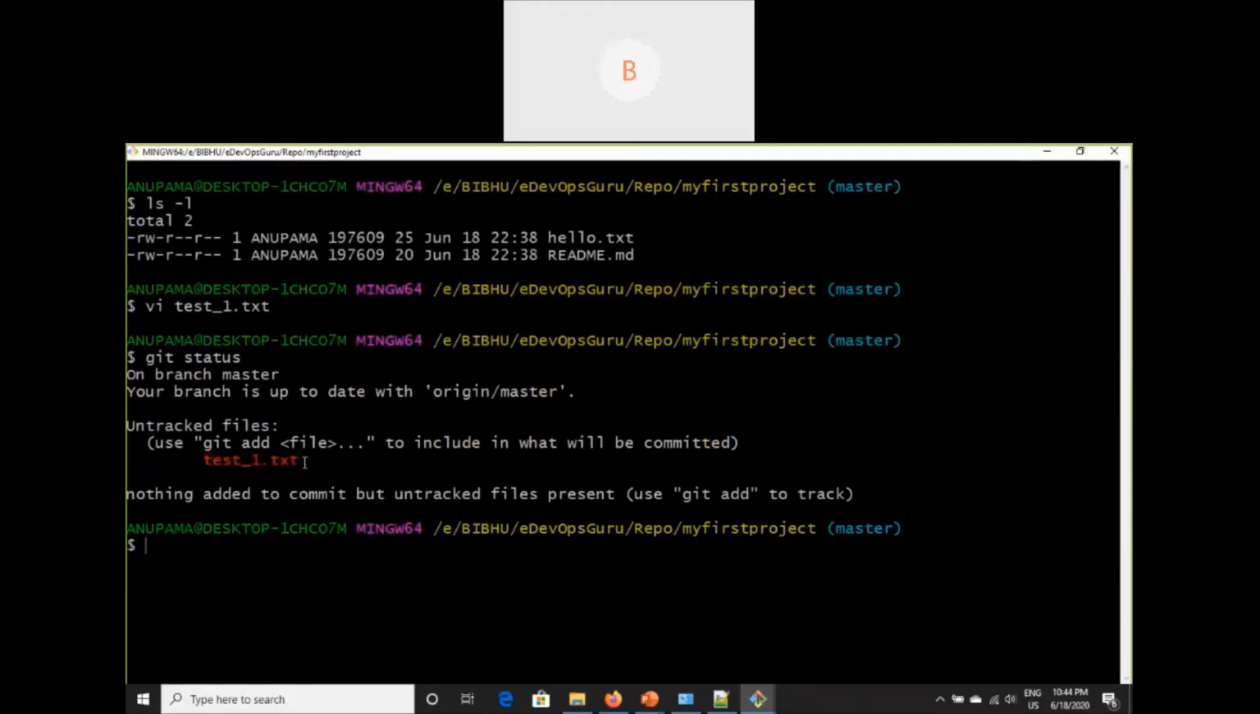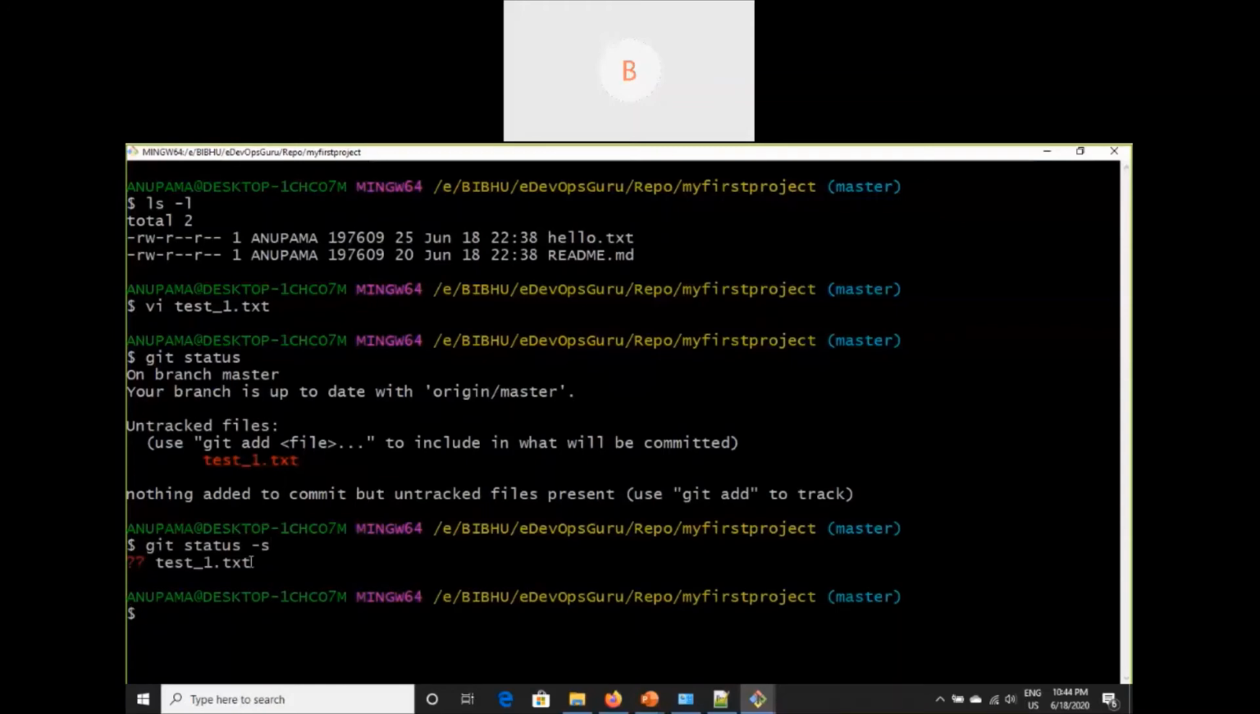Now you can see it is showing untracked files. This is because we have recently created this file, but Git doesn't know about it. So how do I add this file to the staging area? Before that, there is also a short form of this status command, which is a bit clearer that this is a new file and it has not been added into your staging area.